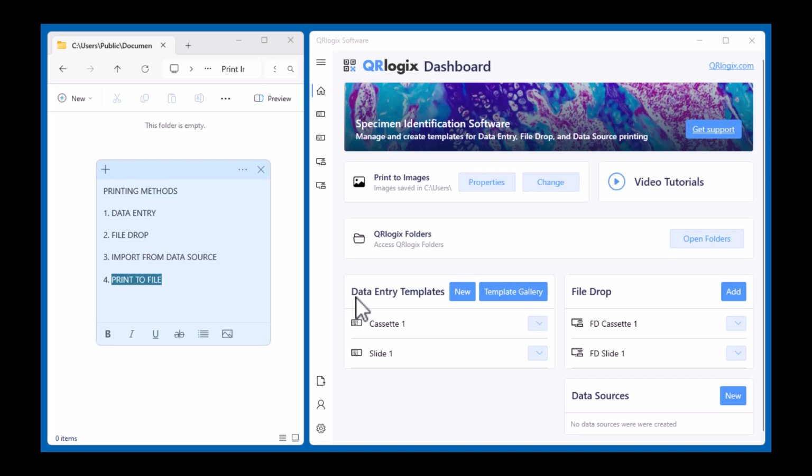This is used by a lot of specialized printers, specialized laboratory printers. Instead of using a Windows printer driver, they monitor a shared folder for new print jobs that are sent as text files or CSVs. So that's what we're doing: we've got the data entry form, and then we send that file to the folder to get printed. So those are the different types of printing methods that we have available in QRlogix software.